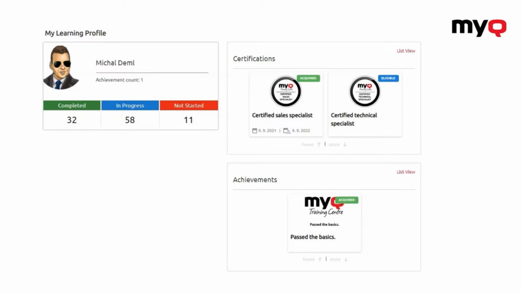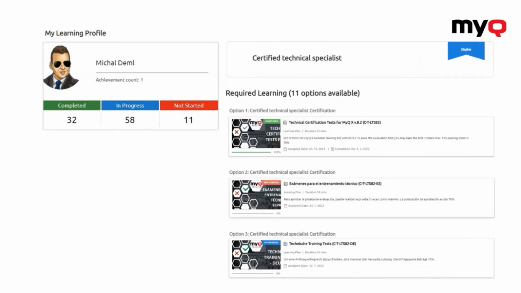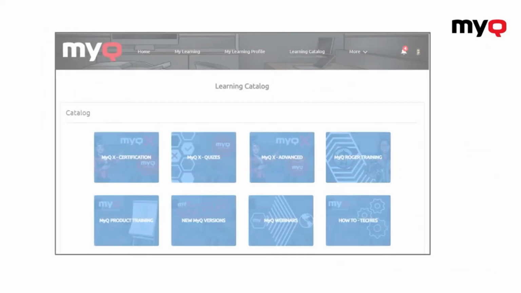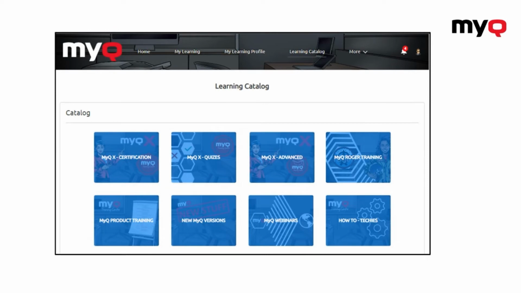At the same time, if there is something you've not yet passed, like here the Certified Technical Specialist badge, which is still eligible for my account, I can just click on that, and the system will give me all the options through which I can pass it. As you can see, to pass this, I can either select the technical certification test for this version, or if I prefer to do that in any other language, I can simply do it, because you will see all the options of tests listed which you can go through to pass the actual certification.